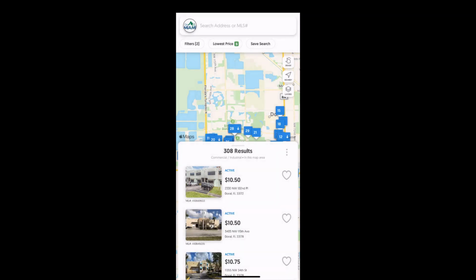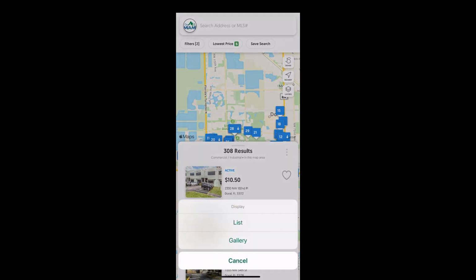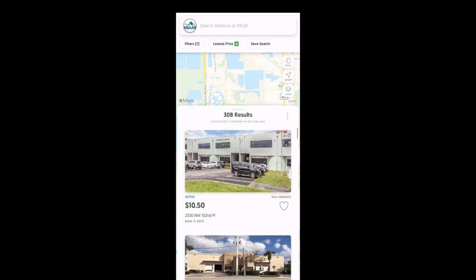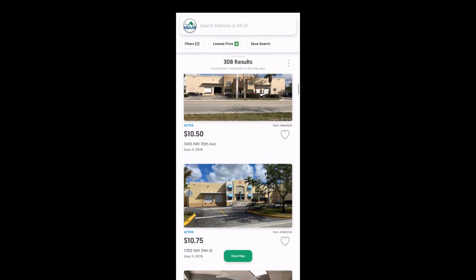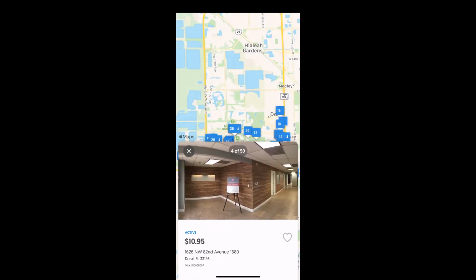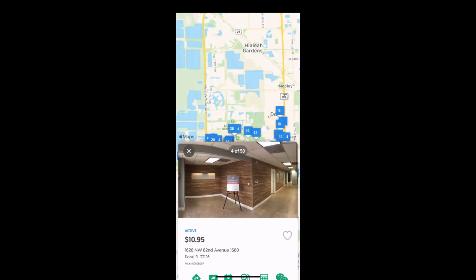If I tap, I can see the list, which is what we currently have. But if I tap on gallery, it just makes that photo a little bit larger, so that it's easier to see that primary picture. And then of course, you can always tap and see additional information for the listing.